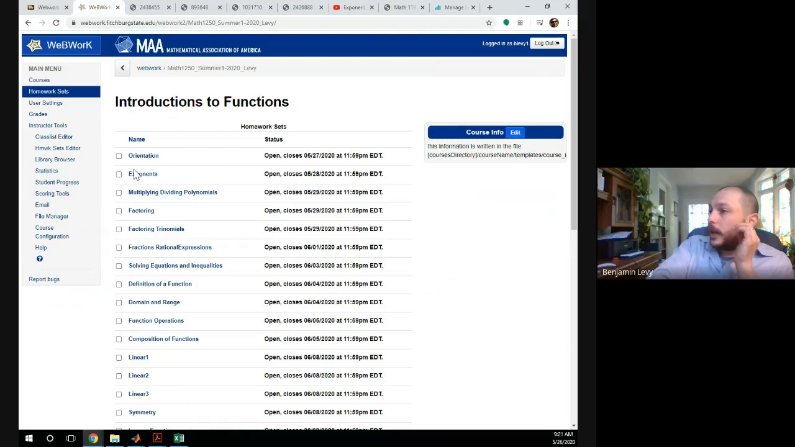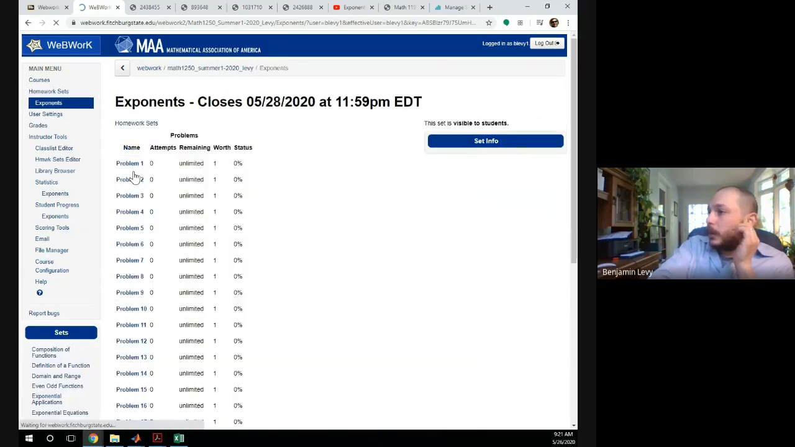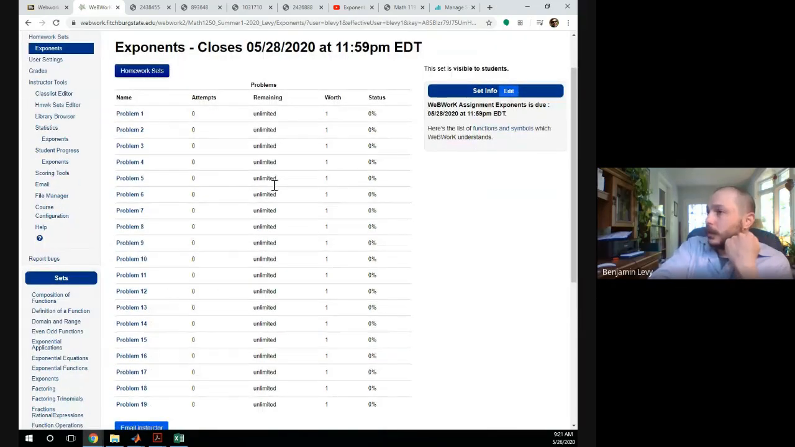When you go in to start working on them, it's got the list of problems. This is one of the longer homework sets. This is the exponent set. This is maybe the longest one.